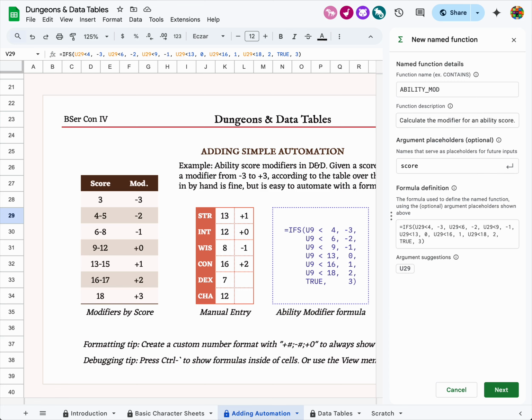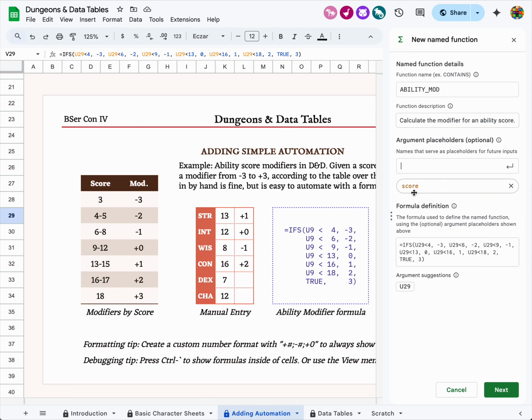It takes an argument, because you can have a parameter. So the argument here, score, I'm going to replace everywhere that says U29 with score. And then it's not specific to strength. It is whatever ability score I pass to this function, I will get back the modifier for it.